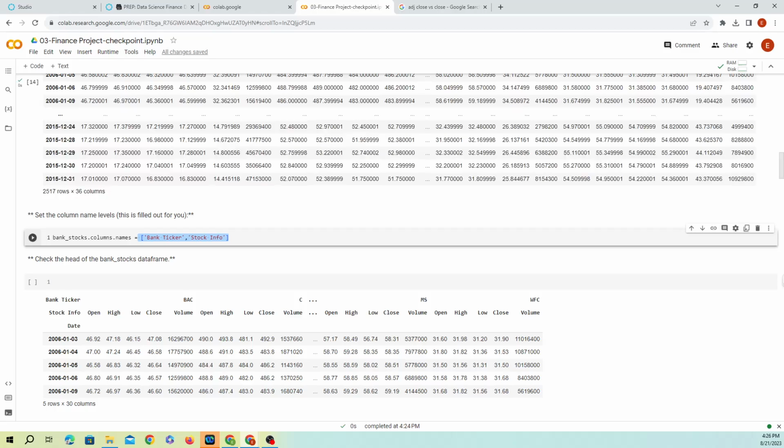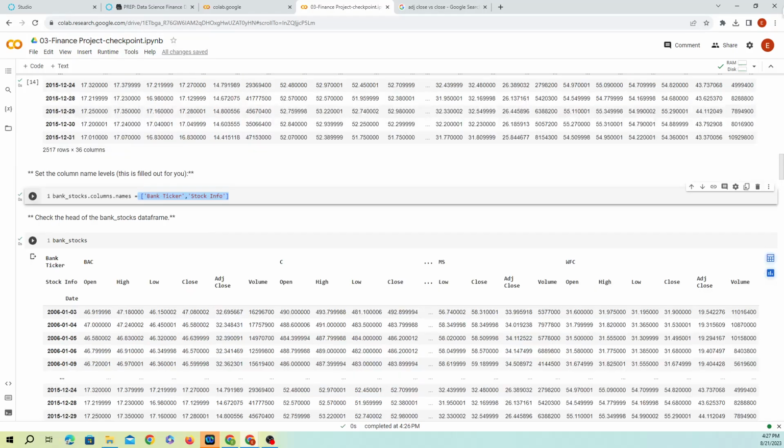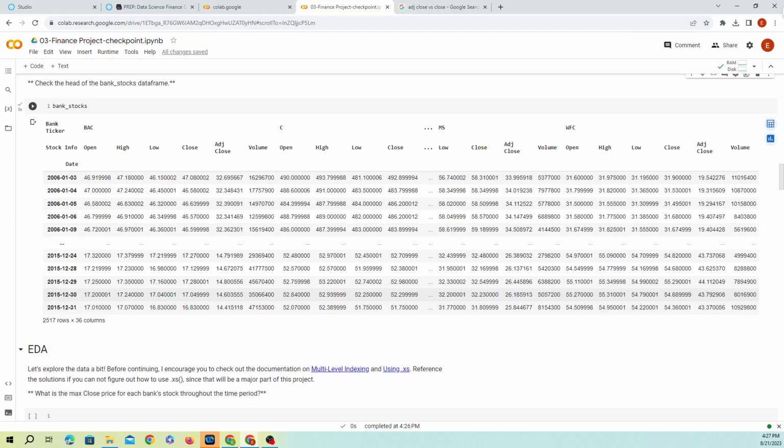So you can see the bank ticker and the stock info, and it's done in the same order that I placed them. So the bank ticker was first, so it's going to be the top: Bank of America, Citigroup, the, what is it called? I always forget that one. Morgan Stanley, Wells Fargo, and so on and so on. So it has given them information, right? And also the stock info. So here we now finally have our data frame.